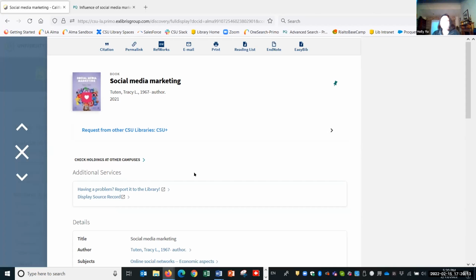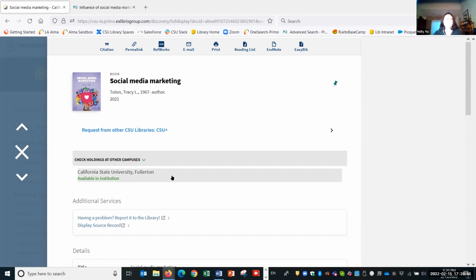But the next thing I wanted to show you: for any CSU books, you have two choices. The first is to request it, directly send it to you. The book will be sent to the library and you need to come here to pick it up. It takes about 2 to 3 days for a book to arrive from a different CSU. Or you can also check holdings at other campuses, because this is a 23 campus search. You can click on that to see if this particular book is available in a nearby CSU.